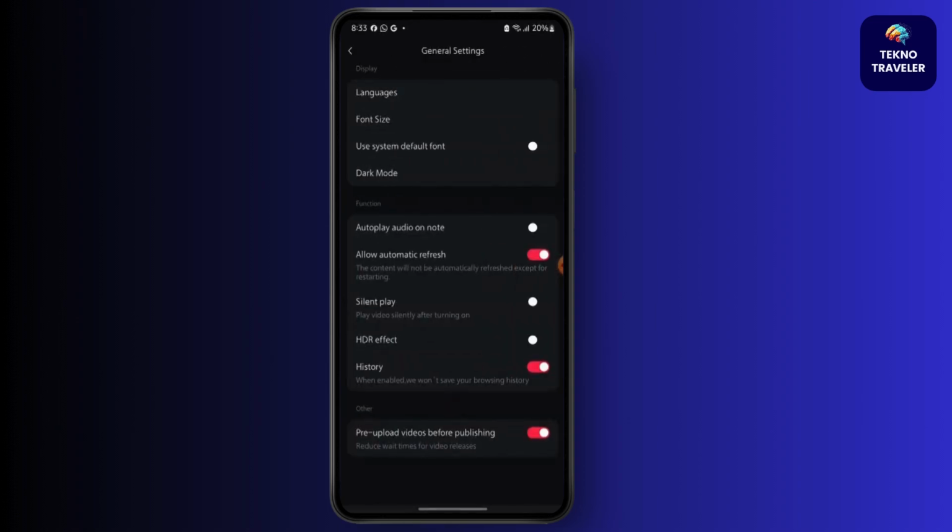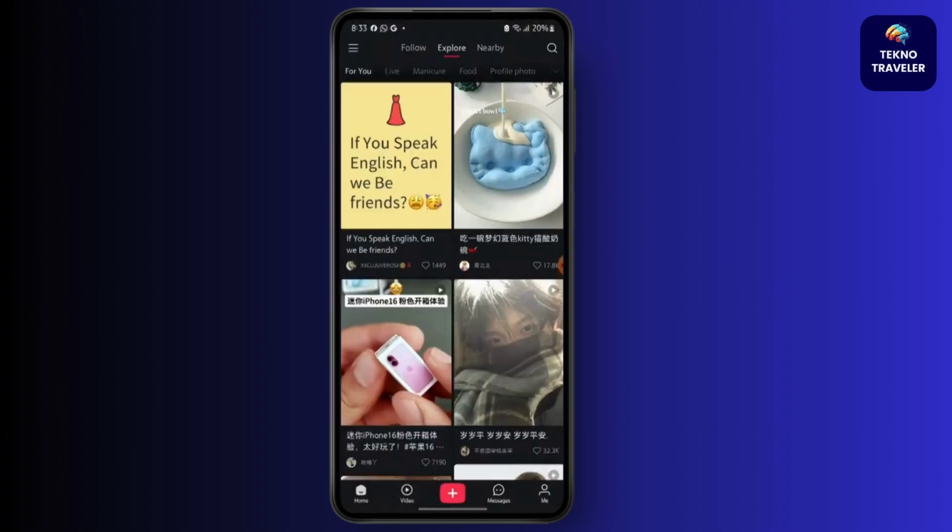And over there, you will see an option of HDR effect. If you want high dynamic range in your videos with a wide range of contrast, simply toggle this on. And this will be applied in your home feed.